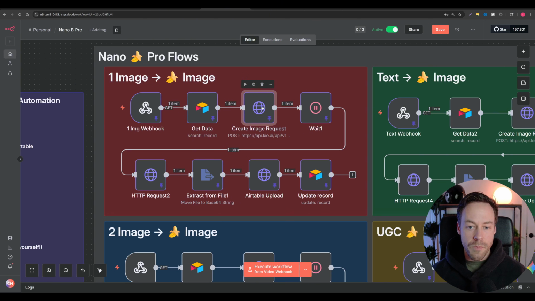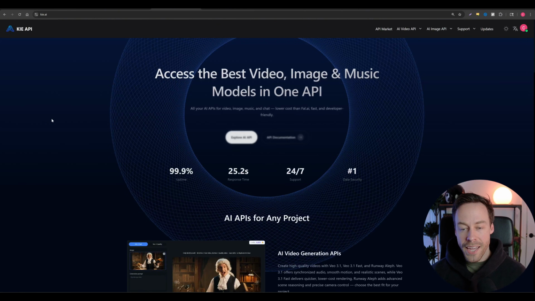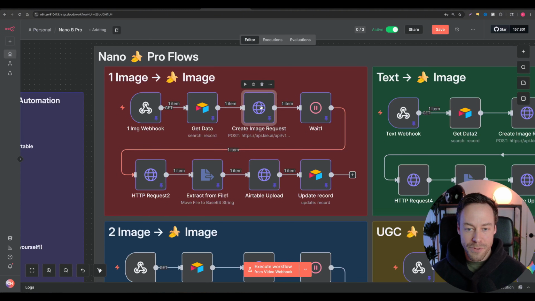We then send an image request to Kai AI. Kai AI is the API we are using to actually use Nano Banana Pro. Somehow, some way, it's actually cheaper to use Kai AI's API than it is Nano Banana. Again, no idea how these guys stay in business, but that's what they do. So we send the request to Kai AI to use Nano Banana Pro with our stuff.